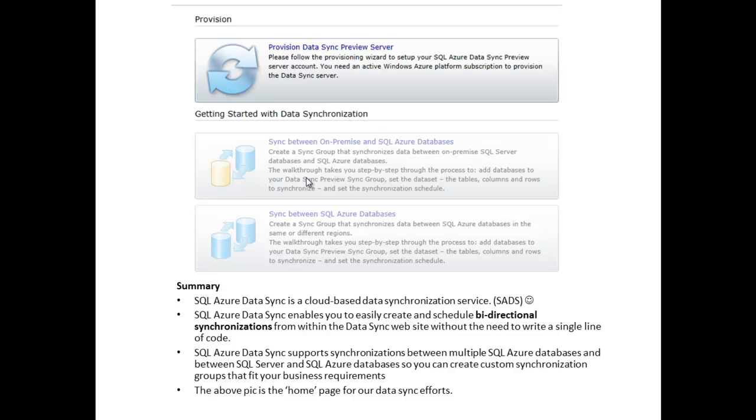All right, so SQL Azure Data Sync enables you to easily create bidirectional synchronizations, replication without a single line of code. We don't have to write a single line. It's pretty cool. SQL Azure Data Sync supports synchronizations between multiple SQL Azure databases. So if we have multiple servers, multiple clouds, we can easily sync those databases up. If we want to sync between our cloud and our on-premise, that's pretty straightforward too.